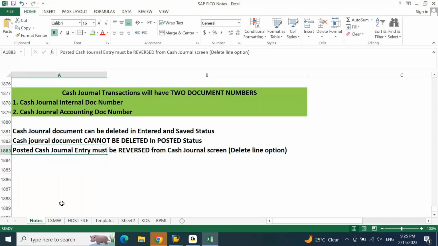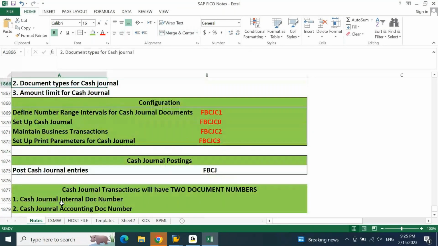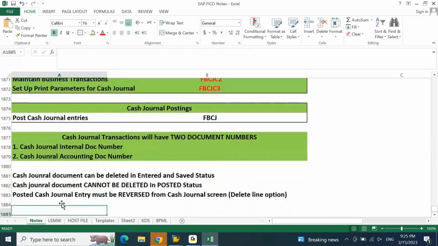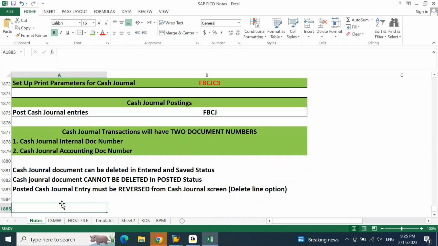Whatever we have done today, this configuration of cash journal, posting of a document, and reversal of a document, any questions? Sir, for cash payments and cash receipts, the system is generating the same document number, whereas for F-53 and F-28 we have separate document numbering. Right. Your internal cash journal document is common for all the transactions, but your accounting document number ranges will get differentiated based on the document type assigned.